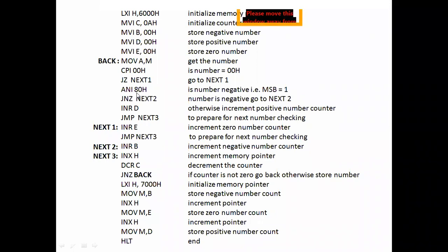If the number is negative, it means the most significant bit of the accumulator will also be 1. And this is being ANDed with 1, 0, 0, 0, 0, 0, 0, 0. So if it is so, the zero flag will not set. If the zero flag is not set, it represents that the number is a negative number.